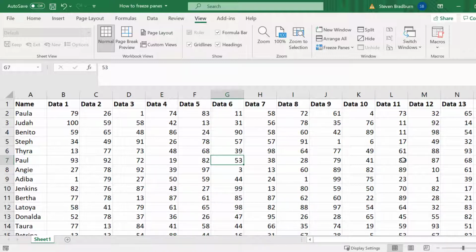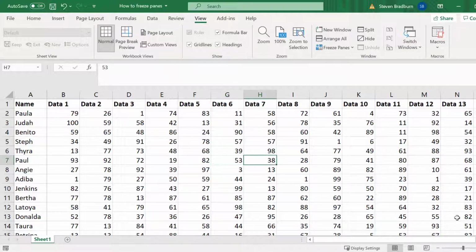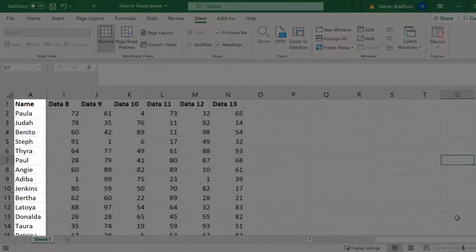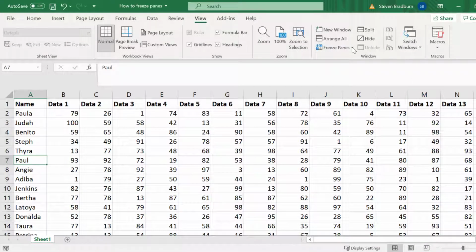Instead of freezing the top row, you may want to freeze the first column instead. To do this, as before, go to View, Freeze Panes, and then select the Freeze First Column option. Now when I scroll horizontally on my sheet, the values in my first column remain in view. I'll quickly remove the freeze pane again.